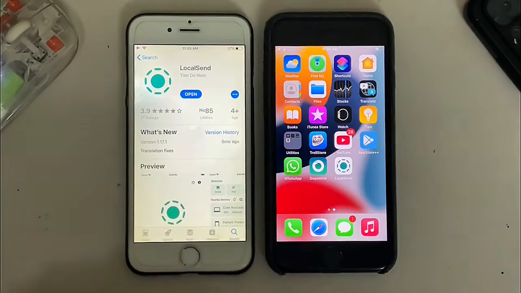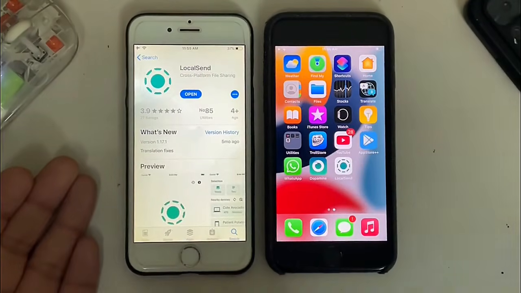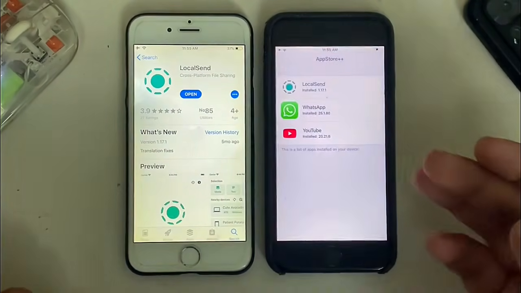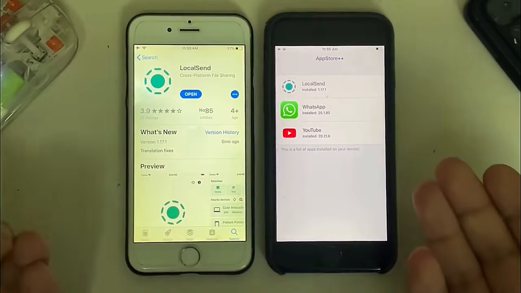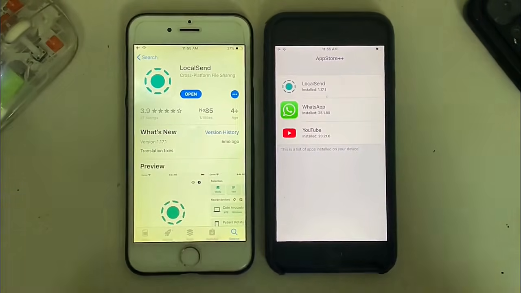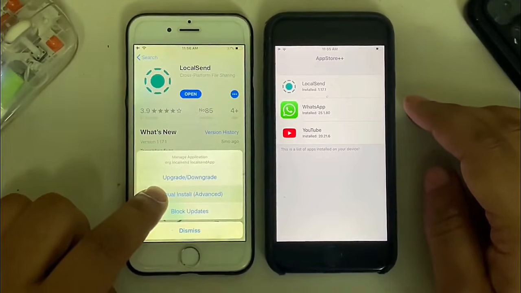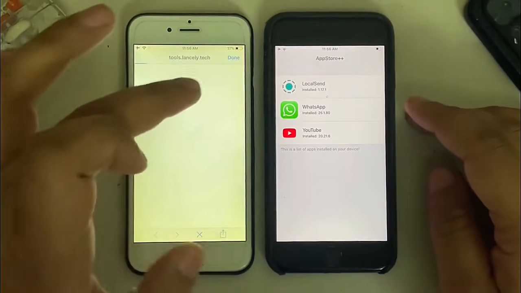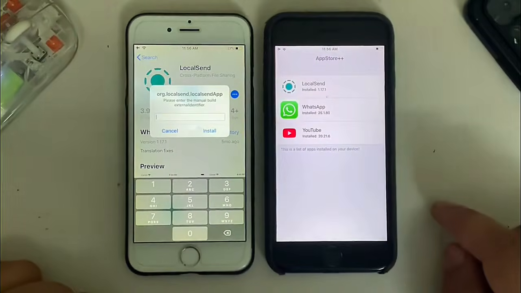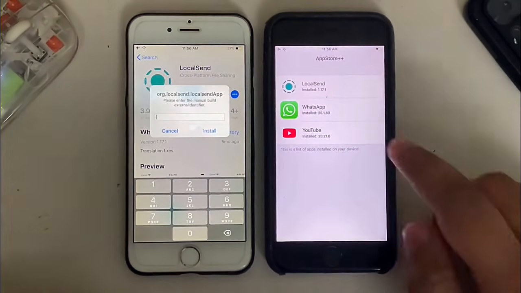We will simply search for the app on the App Store for iOS 12, and for iOS 15 we will simply open Appstore++, which we installed via TrollStore. Now simply press and hold on open, then hit the manual install method on iOS 12, hit done. It will get you the dialog for the identifier.